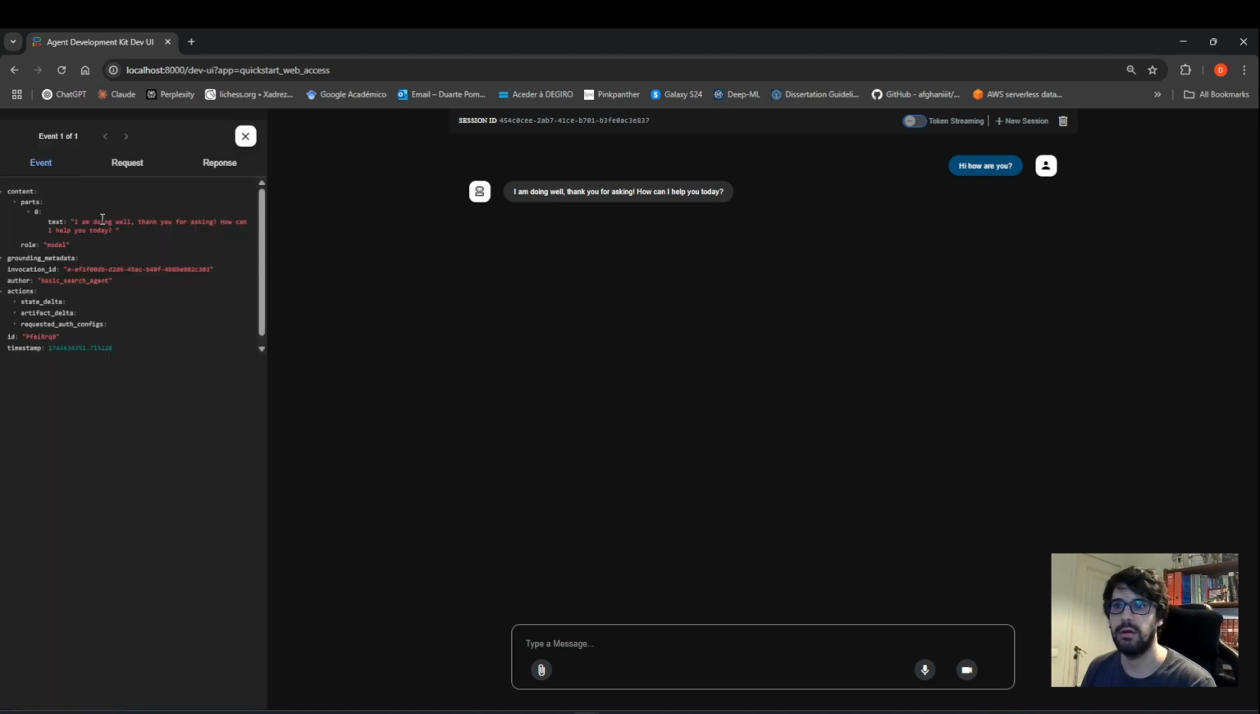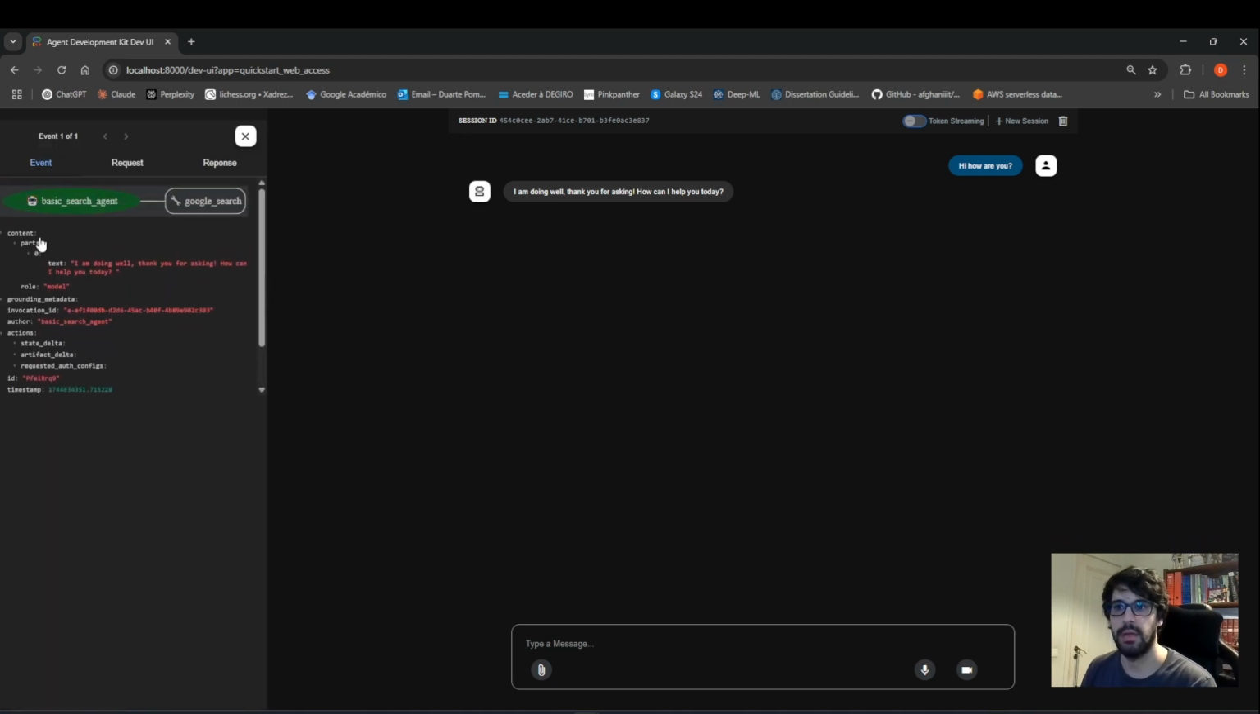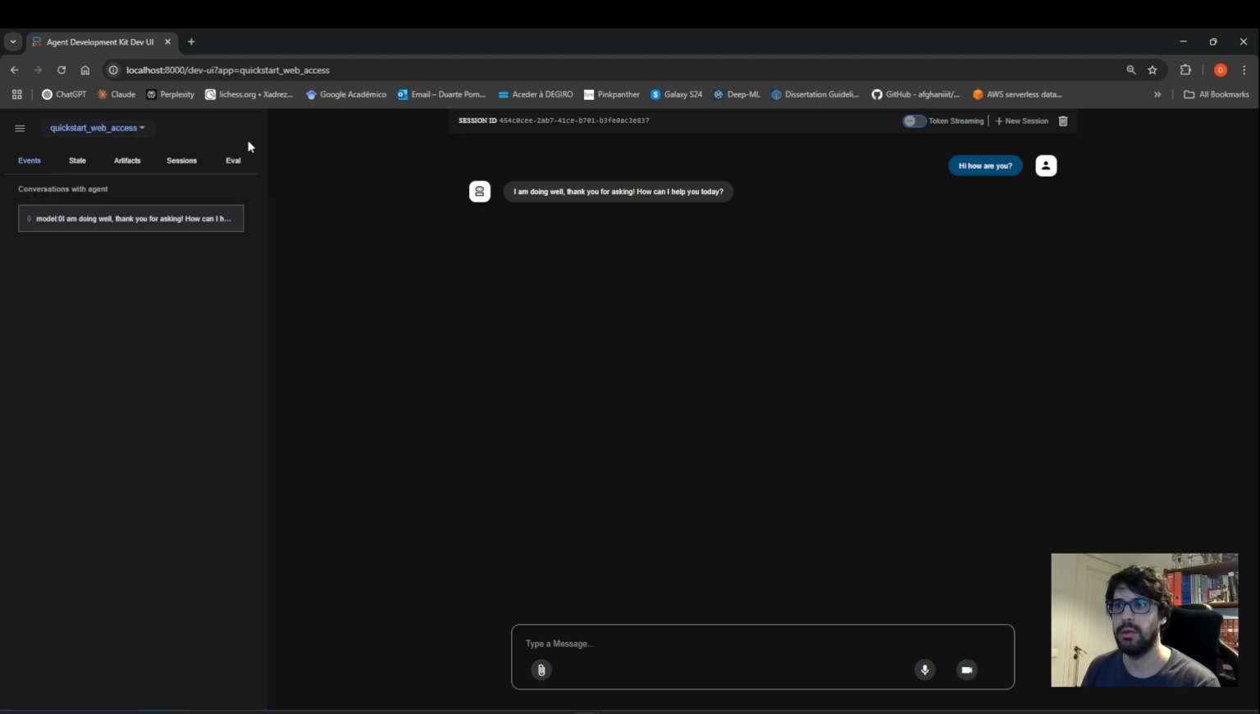And we can see here a log of the events, what happens. We see that the basic search agent has access to a tool, Google search, but it didn't use the tool to answer my question. Okay, so it didn't need to search the internet. So let's prompt it to search the internet. Let's ask, what are the main news today in the US?